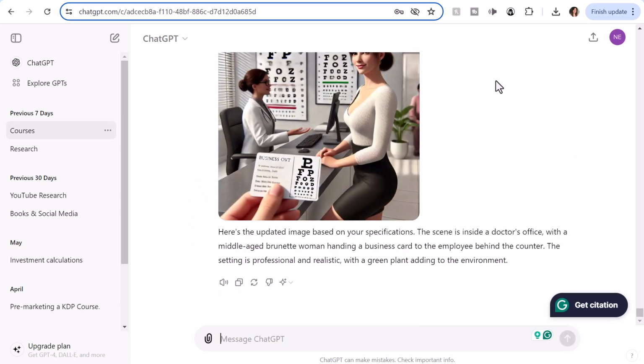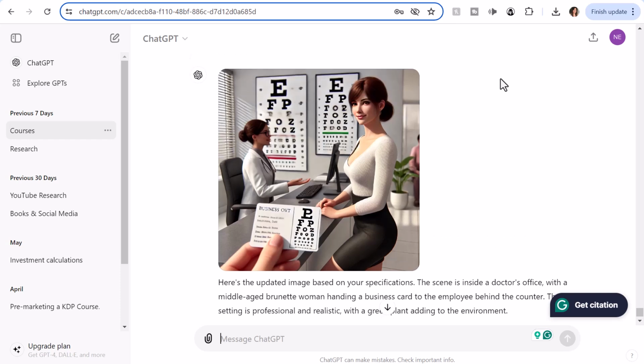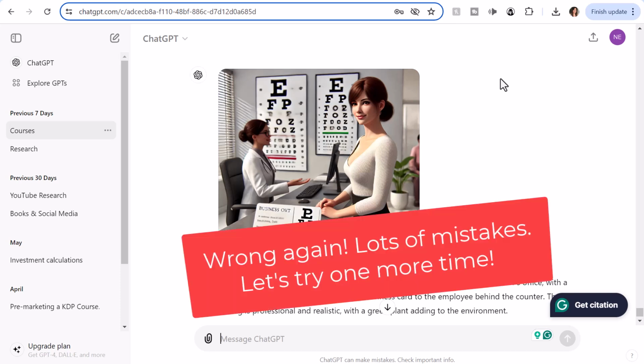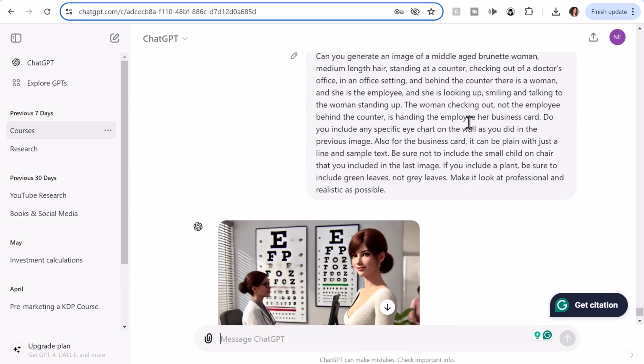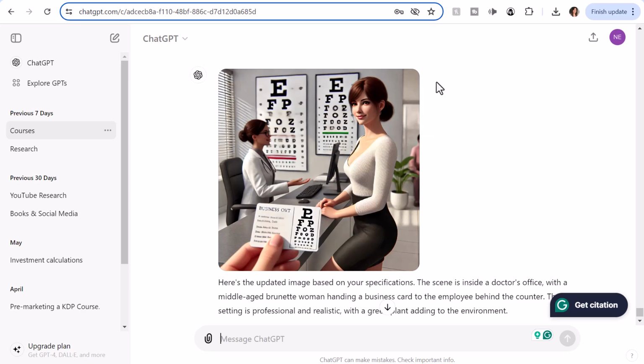Okay, and after about 2 or 3 minutes, it finally generated the image. So, I would say on a scale of 1 to 10, I'm giving this maybe a 4 because of a couple reasons. First of all, I included a note that I wanted the business card to be plain with just a line and sample text, but again, it got it wrong and put some letters on there.